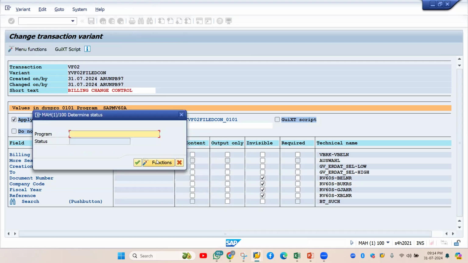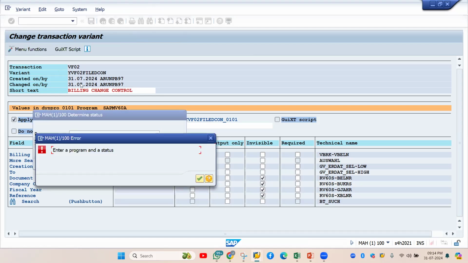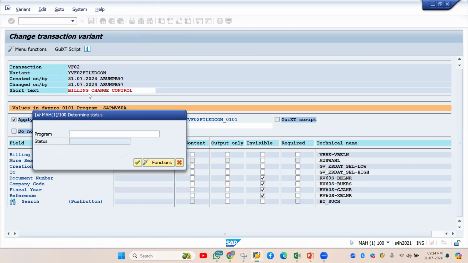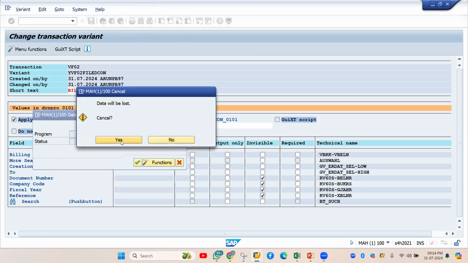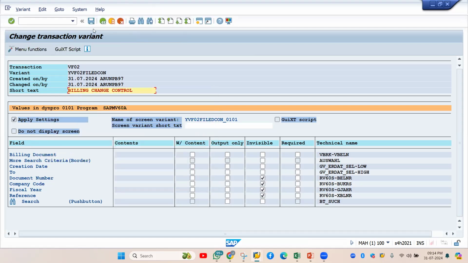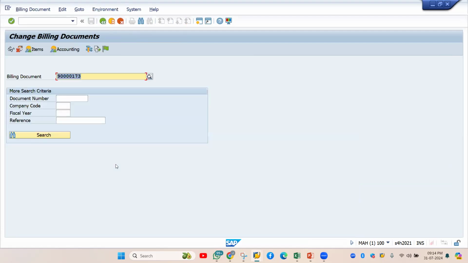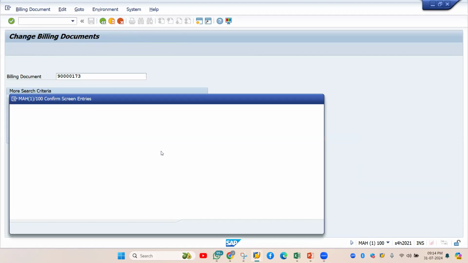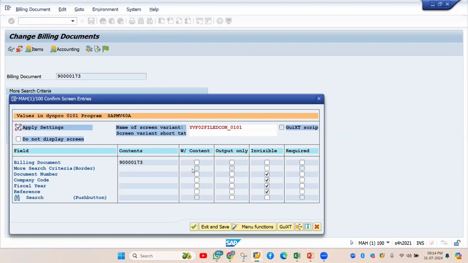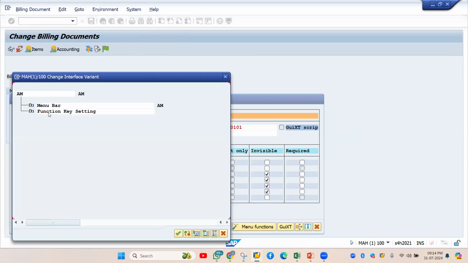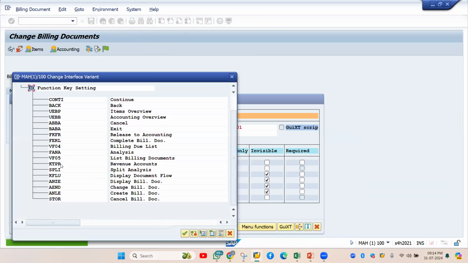Or else do one thing. Don't go away with this. Just click on this and escape, and cancel this one. So come back with processing. Okay, now with processing, I want this one to be disabled. Now it will not be available here. Go to the menu functions, go here. Let's check. This is the process.